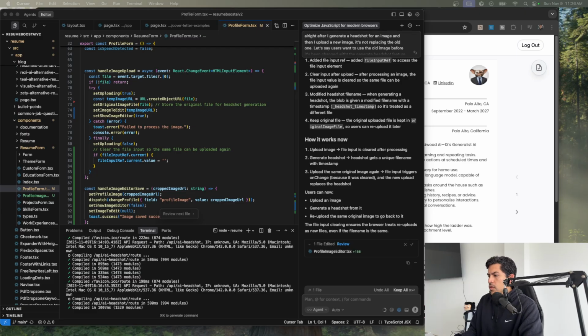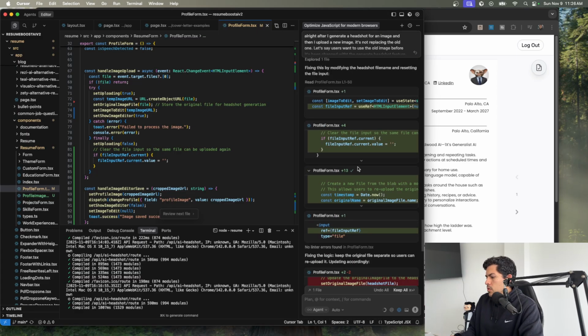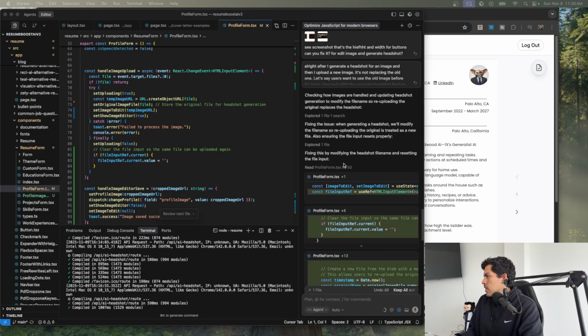Yeah, I'm still here. Anyways, okay, let's see what it said. So you always need to check what it's doing, right? So like what changes it's doing. So basically, it's saying in the hash, fixing the issue with generating hash will modify the file name, so re-uploading the original S3 as a new file, okay? Fixing this way, modifying the hash file name and returning the file input.